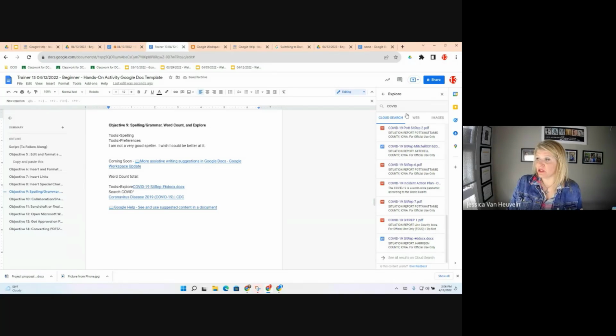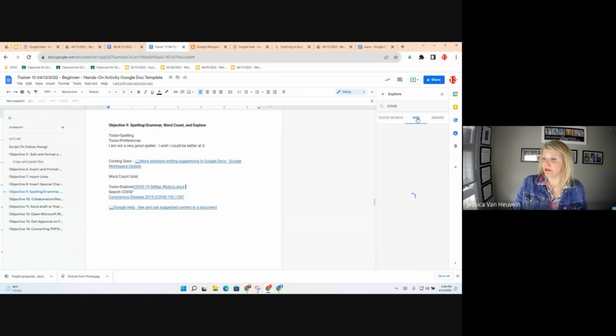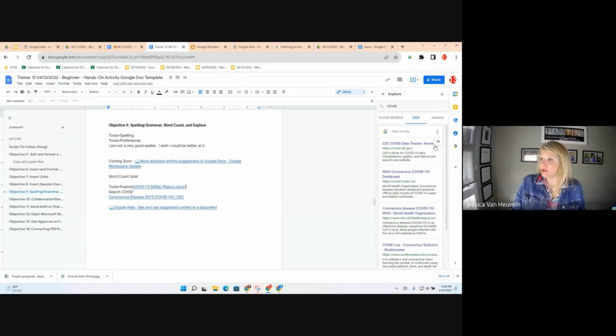I also have the option to search the web. So if, for example, I find an article or a resource and I think, yes, the CDC COVID data tracker, I'm going to click the footnote, and now it's going to insert it as a footnote.